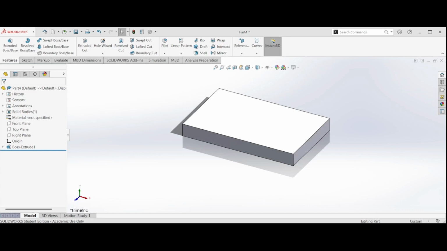Hello everyone, in this video I'm going to introduce the Hole Wizard tool in SolidWorks. This is a great tool if you have the need for screw holes in your designs. To get to the Hole Wizard tool, you're just going to go up in the Features menu and select Hole Wizard.